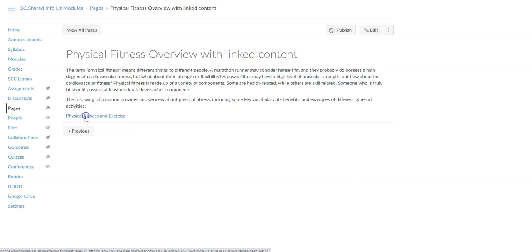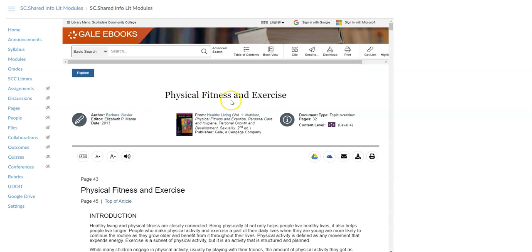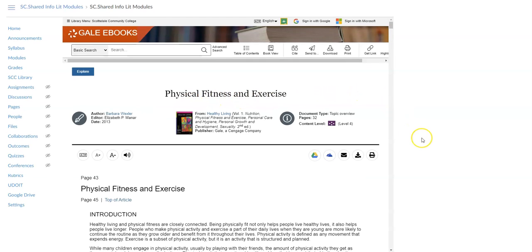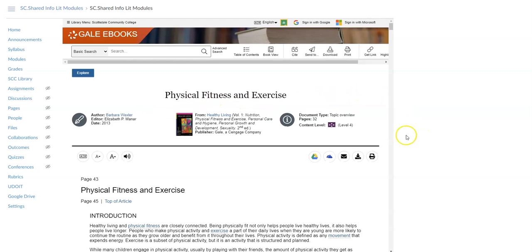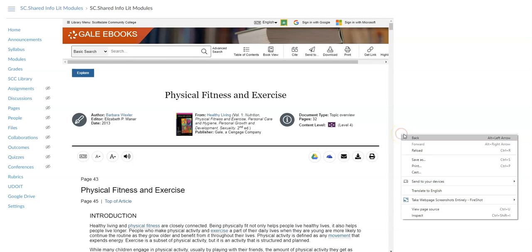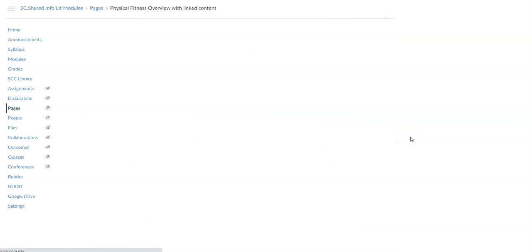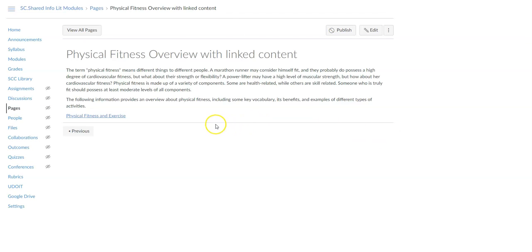However, when I click on the link, the entire page from the database displays on top of the other content on my page. The only way I can get back to the original content is to use my browser's back button. Unfortunately, this is not intuitive and is why I highly recommend using the Embed feature instead.